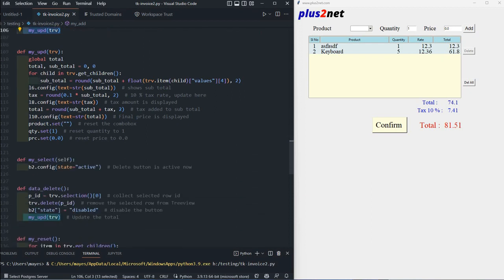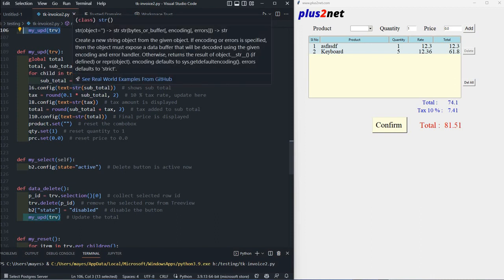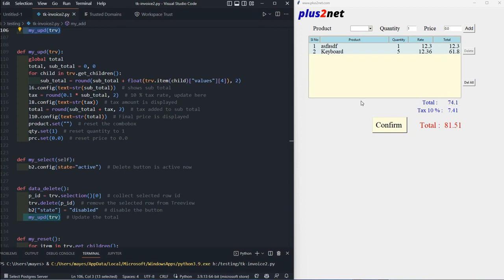What my update does: it takes the total value that is already there and sets it to 0. Once it is 0, it loops through all the rows. Here you see row 1, row 2. I can have multiple rows. It goes through everything and picks up the child value for the fourth one, counting 0, 1, 2, 3, 4, so it starts from 0. The fourth one is the row-wise total. Those values it adds up to create the subtotal, and that subtotal is displayed here, 74.1. You can see here, this is that one.